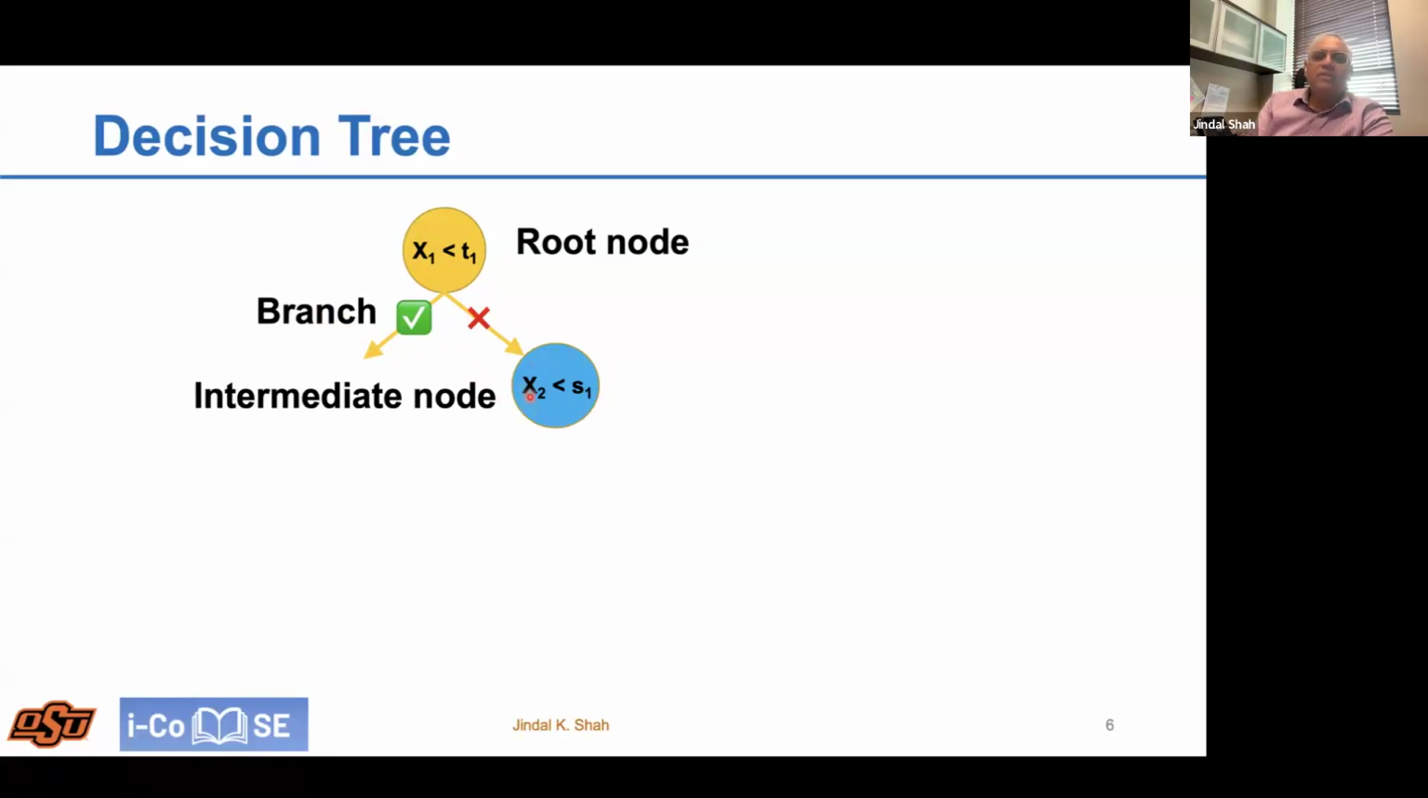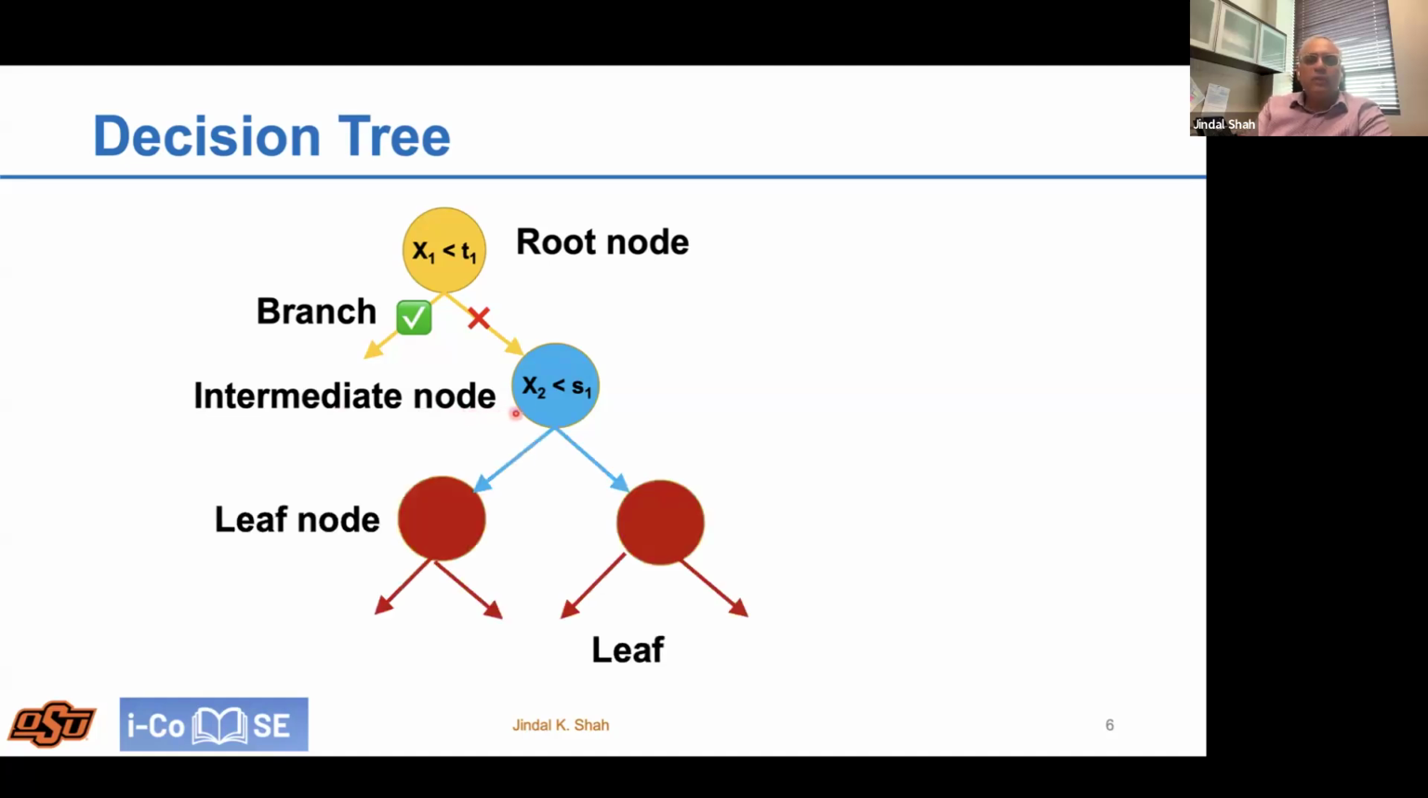So next would be, if x2 is less than s1, it is somewhere intermediate. I haven't fully drawn the tree, but this is not the end of the tree that we are building. So it will be called an intermediate node. And then you can keep going further and further, so that you can start building this tree. So you start with the root node, you have a bunch of intermediate nodes, and at the very end you will have what is known as a leaf node. Once you hit the leaf node, there won't be any more splitting in that branch.